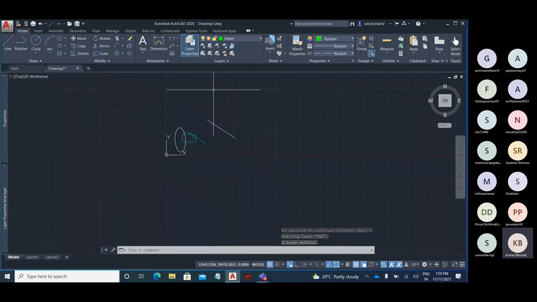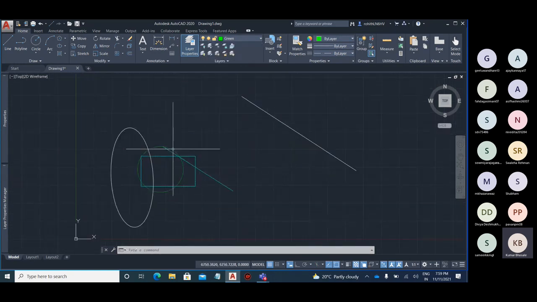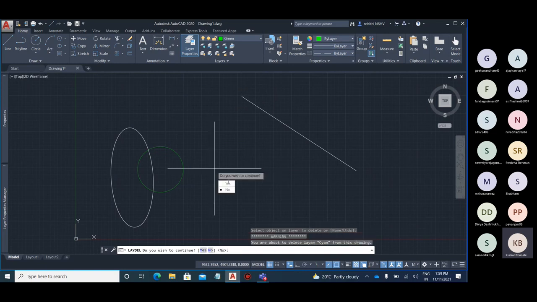Okay, so you can see over here, I can directly delete from the layer del. So select this layer delete option, select the object and give space and say, do you wish to continue? Say yes. So permanently your cyan color is gone.